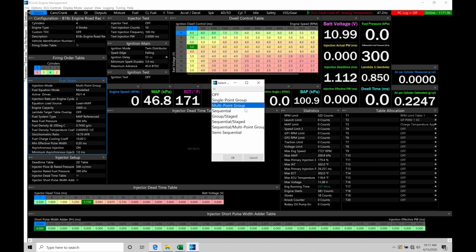So we want to go and choose sequential or semi-sequential as our modes here in order to utilize fuel injection timing. Now, you can still make an engine run properly in your multi-point group or single point group, but you are not able to as precisely time the injection events. You're not able to get the drivability out of the large injector. So something like a 1700 or 2200 cc injector, they're never going to run as smooth as in a sequential or a semi-sequential format here.